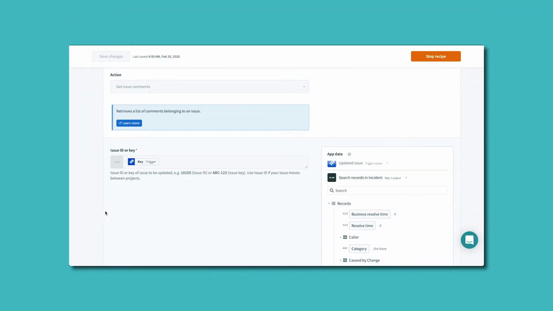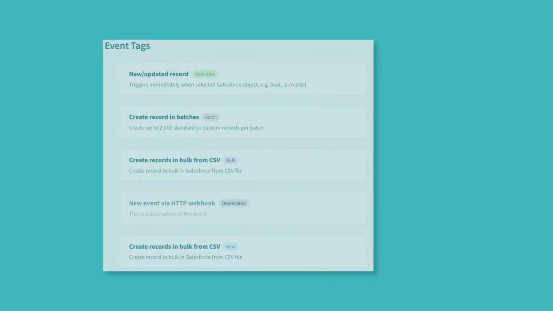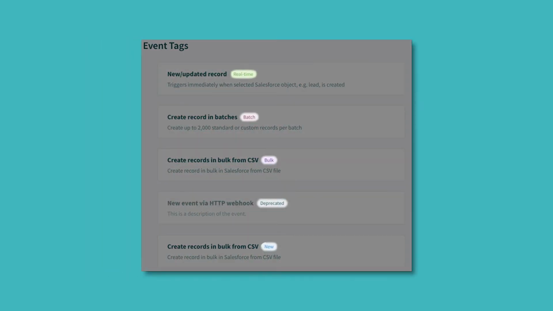So when building recipes for longer, more complicated workflows, it can get confusing where certain pieces of information are being pulled from. It's super helpful that you can now see the source information when you hover over data pills in Workato's editor. I also love the new styling on the event tags, which makes it easier to identify the right action.